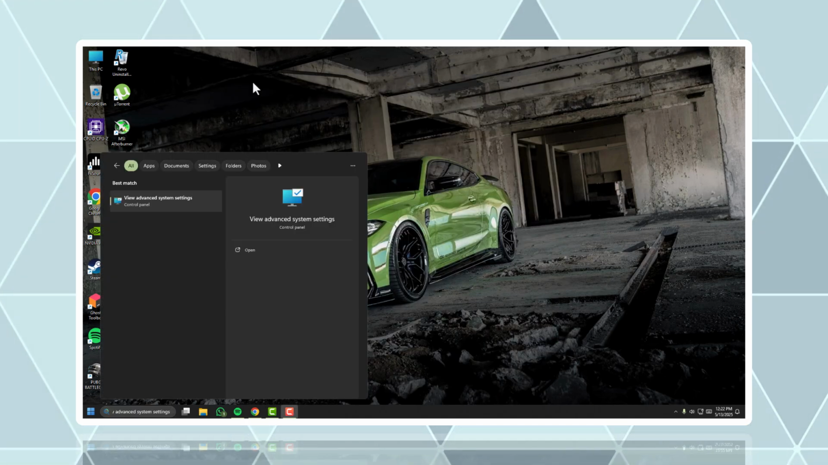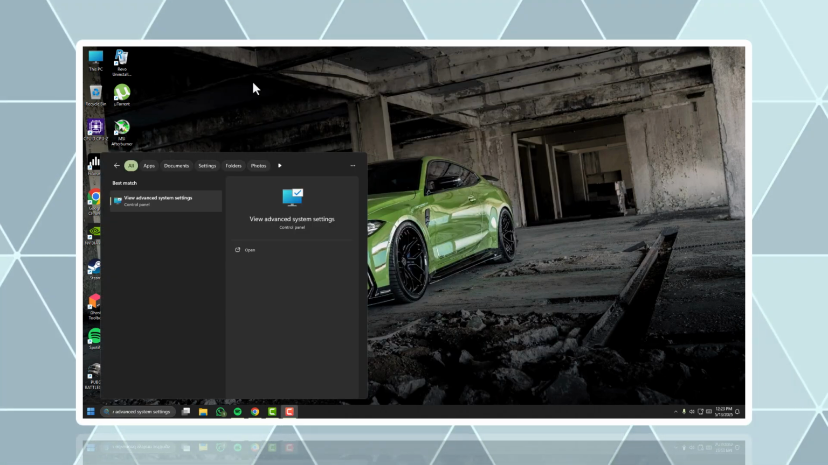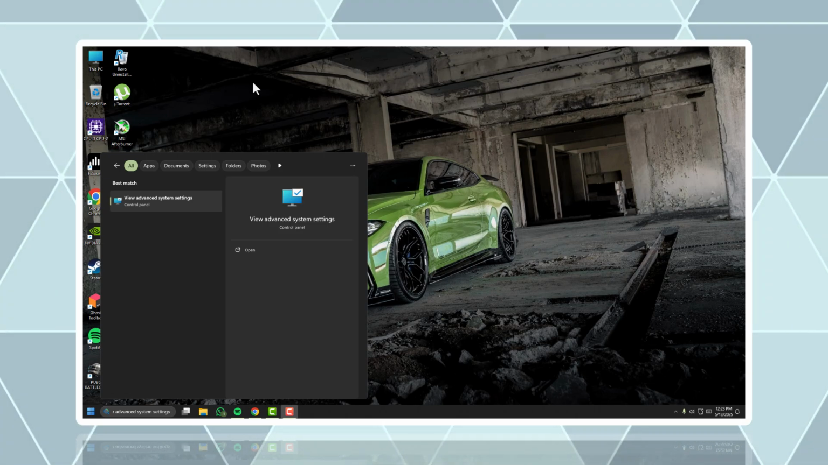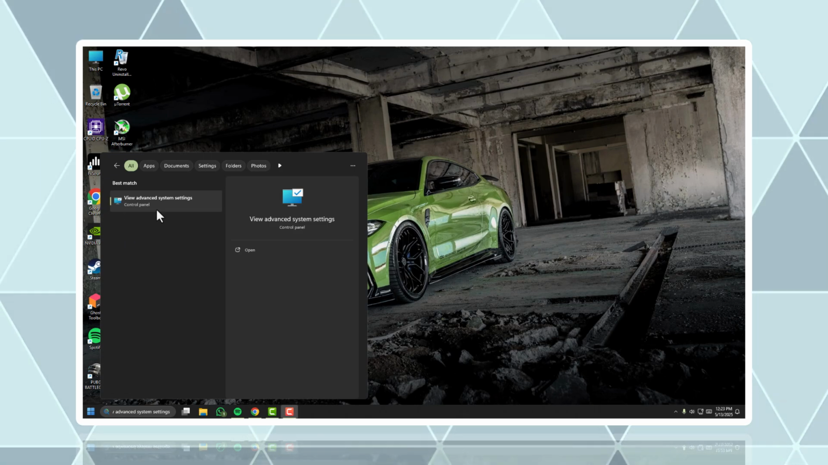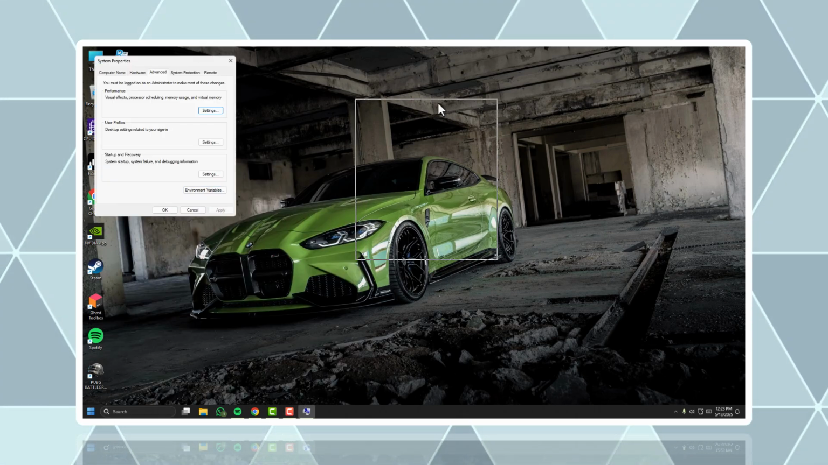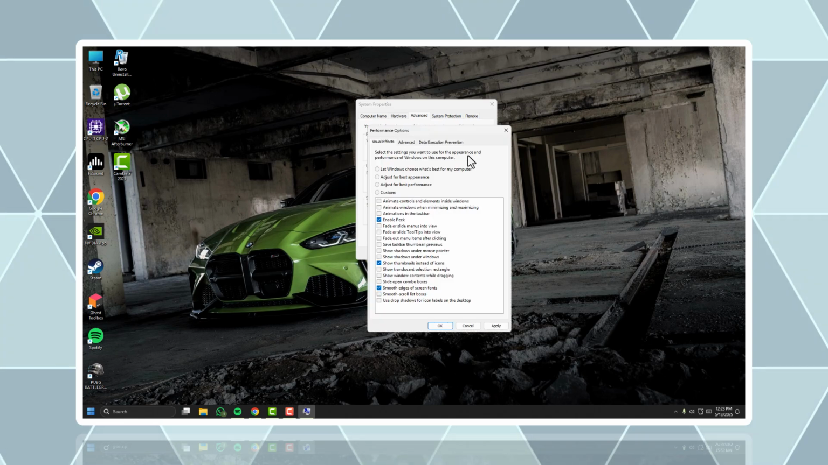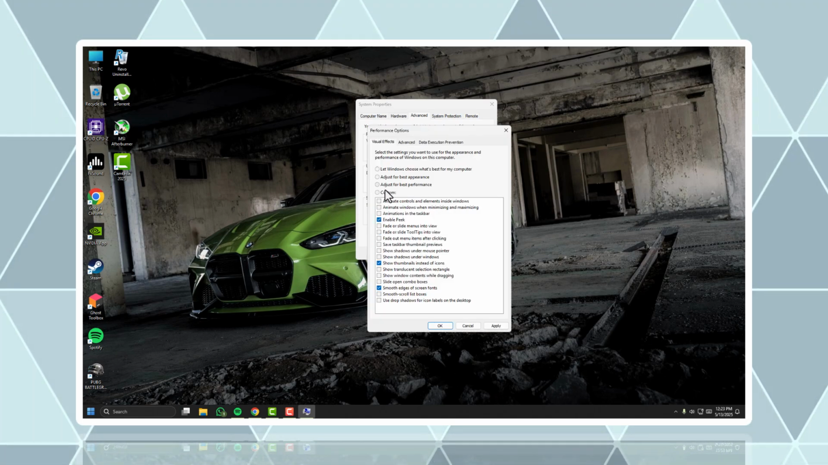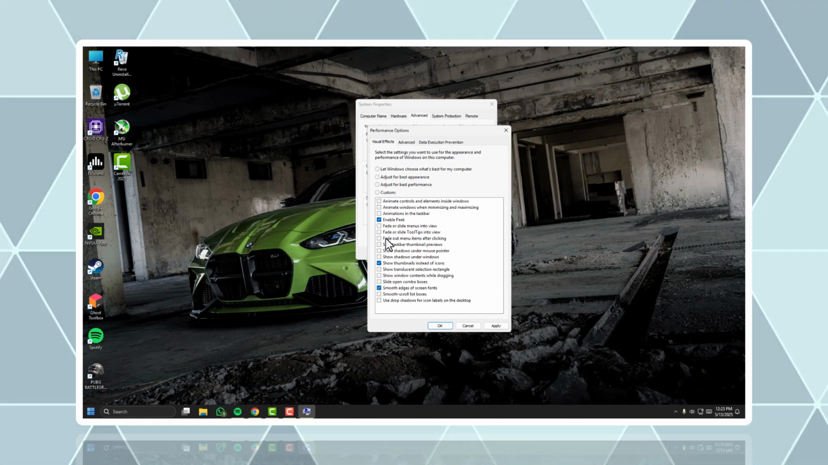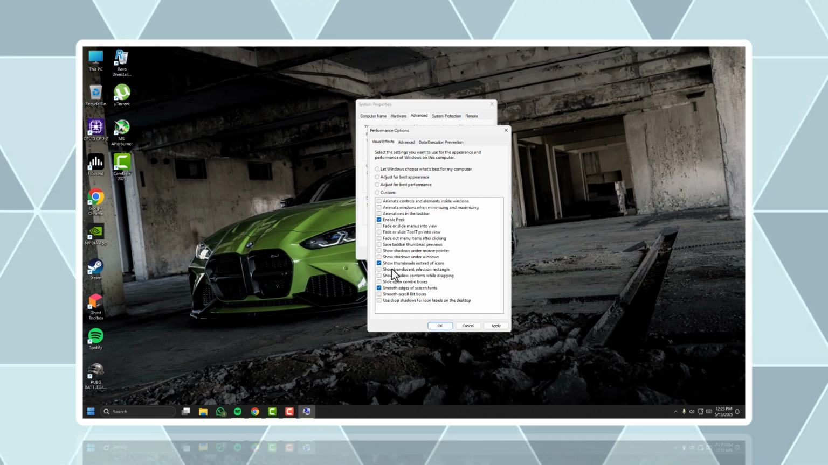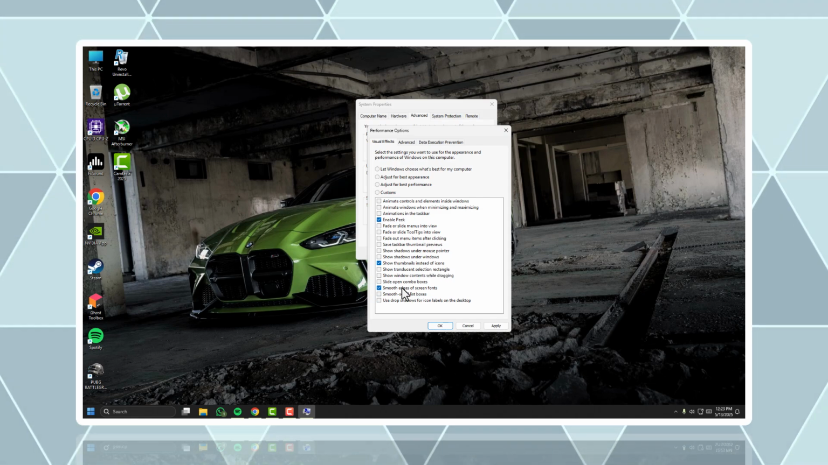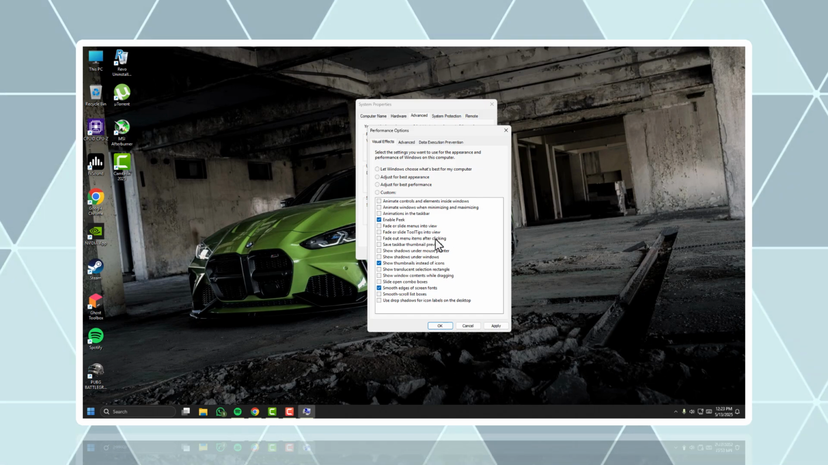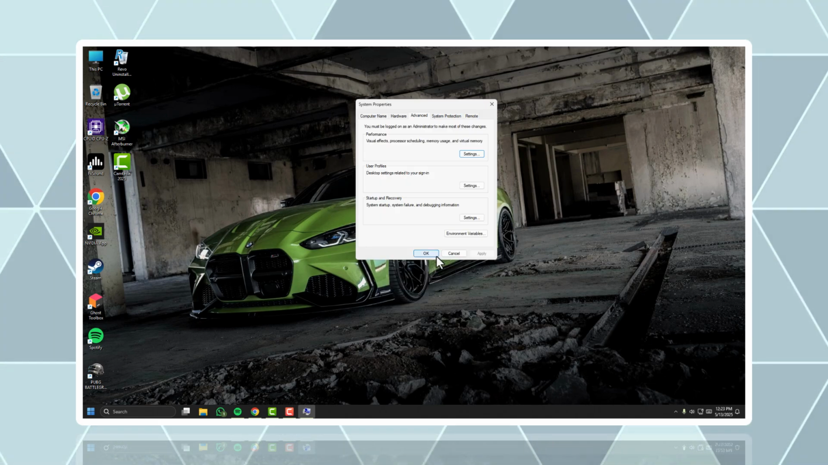Step number 3, adjust visual effects. Time to make it snappy. Search for view advanced system settings, like so. Click on that and click on settings, and make sure you have unchecked all these boxes right there, except enable peek and show thumbnails instead of icons, and smooth edges for on-screen fonts. Once you have done that, click apply and OK, and then OK again.